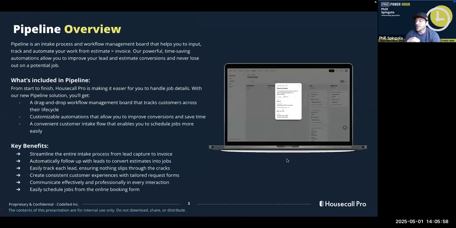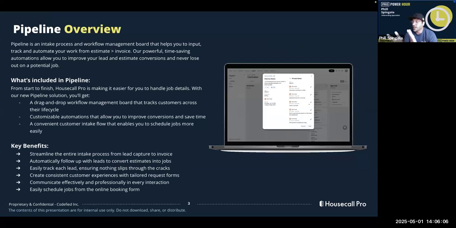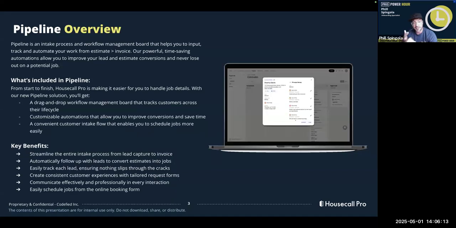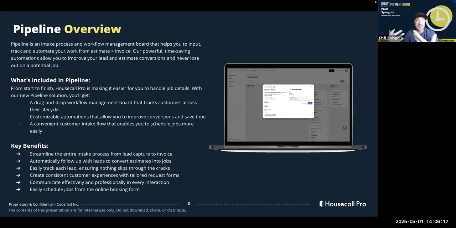Moving into the pipeline overall, the pipeline is an intake process and workflow management tool that allows you to input and track your work from estimates all the way to invoice. Even if you're a company that does leads, we can follow that from lead to estimate to jobs. It's, again, a very visual way of doing this.